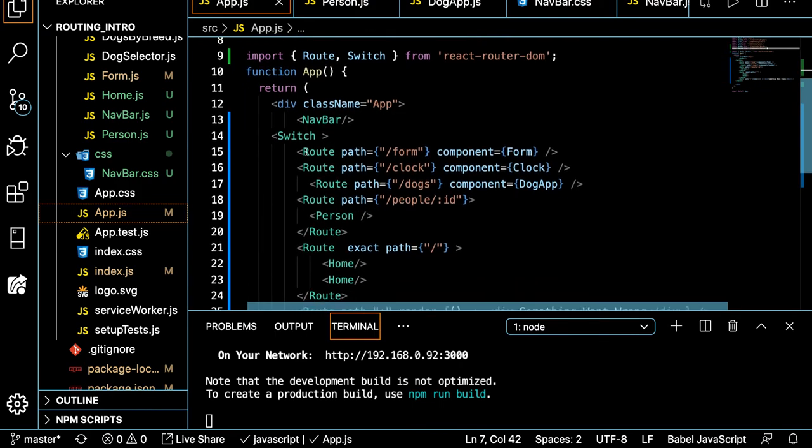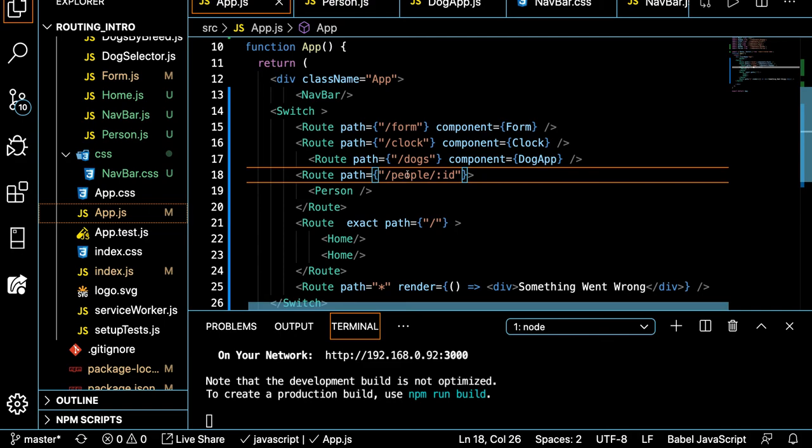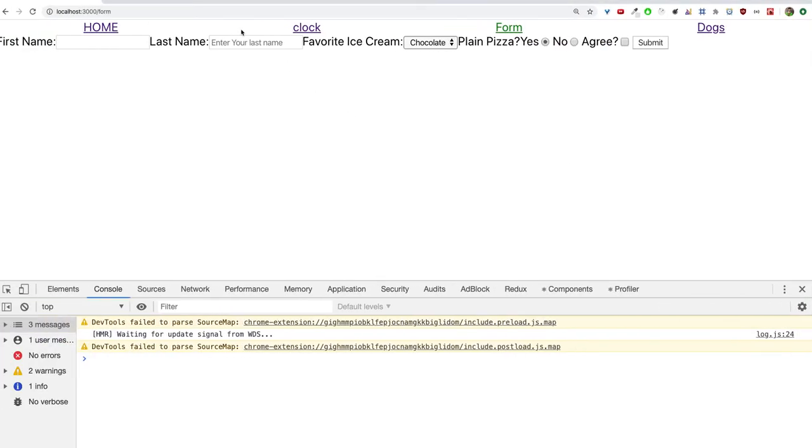Any questions on that? All right, so all Person does right now is it's just some blanket thing that just says the word person. It doesn't do anything. But we're saying we want this to happen on the path people slash wildcard ID. So this should match anytime we hit on that ID. So let's just show an example.